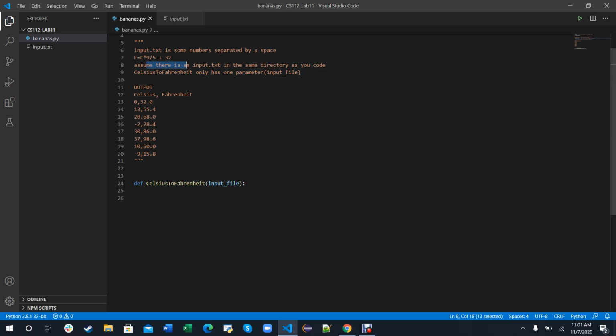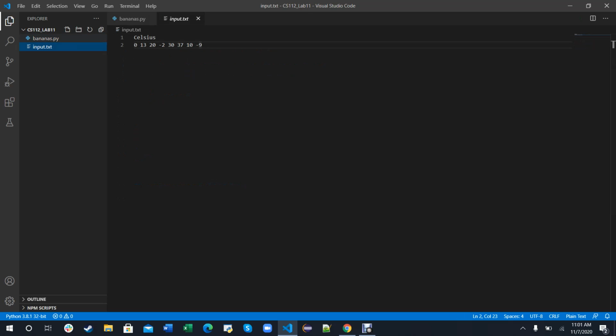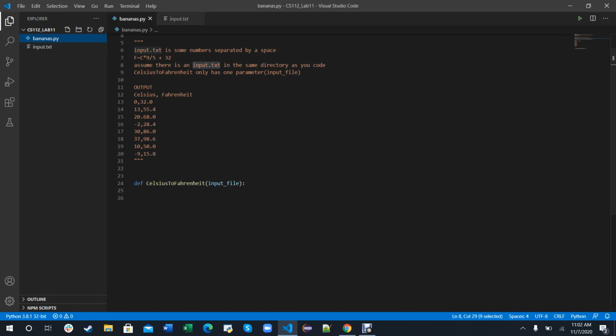Now, you can assume that it's in your code, this file right here, but in order to test your code, you actually have to create one. You have to manually create one and place it in the same directory. As you can see here, I just completely copied the exact format of the input file provided on the PDF, and then I placed both my Python file, bananas, and my text file input into the same directory or folder here. So now they'll be able to work together.